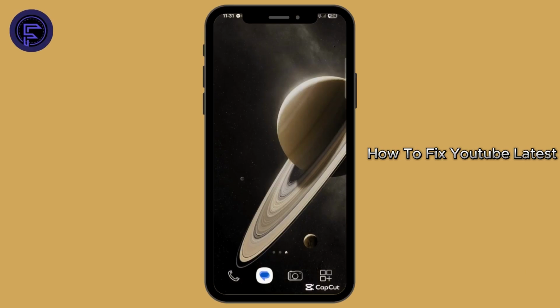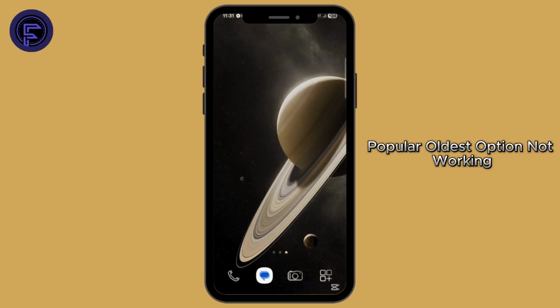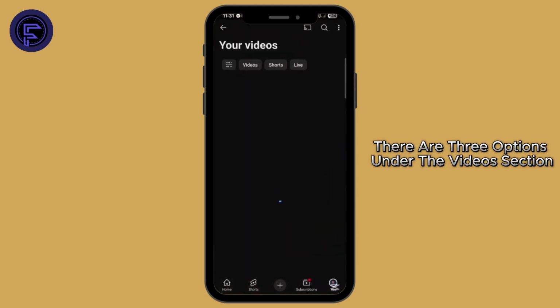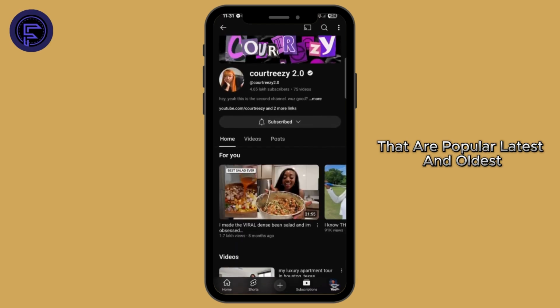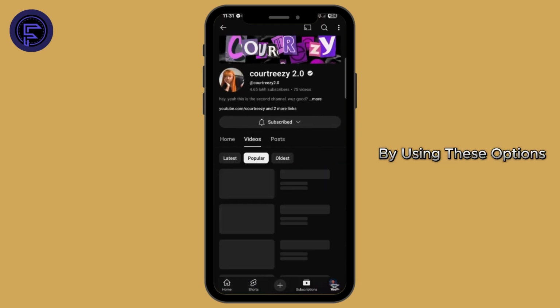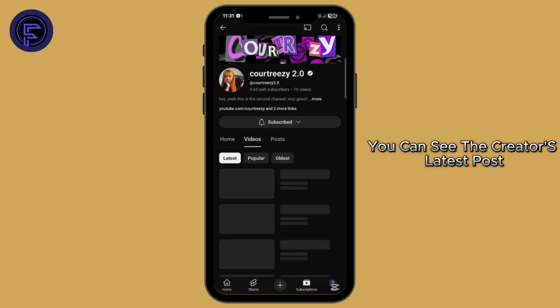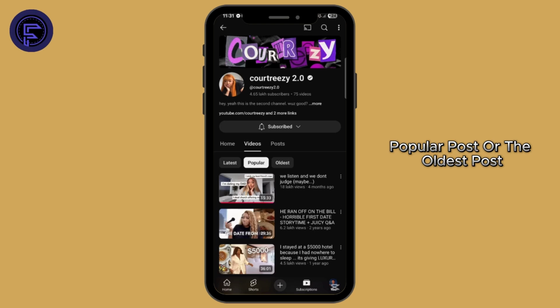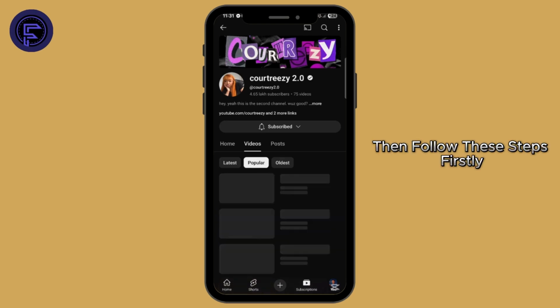How to fix YouTube latest, popular, oldest option not working. So in YouTube, there are three options under the videos section: popular, latest and oldest. By using these options, you can see the creator's latest post, popular post or the oldest post. If these options are not working on your device, then follow these steps.